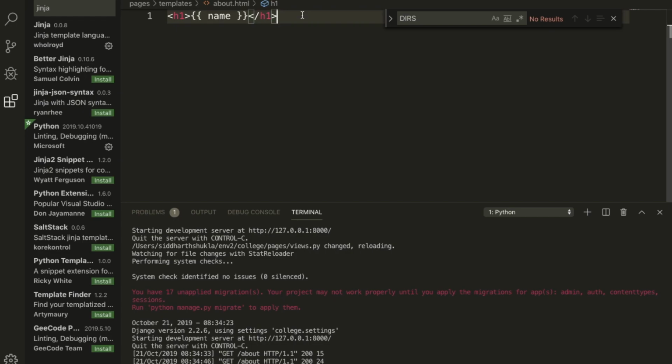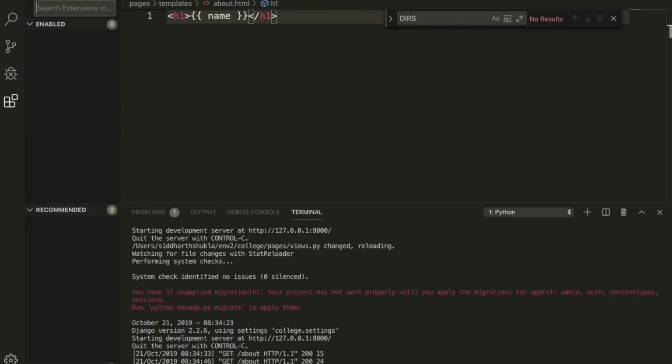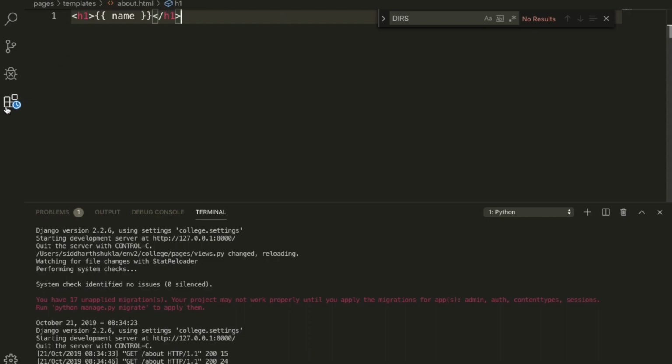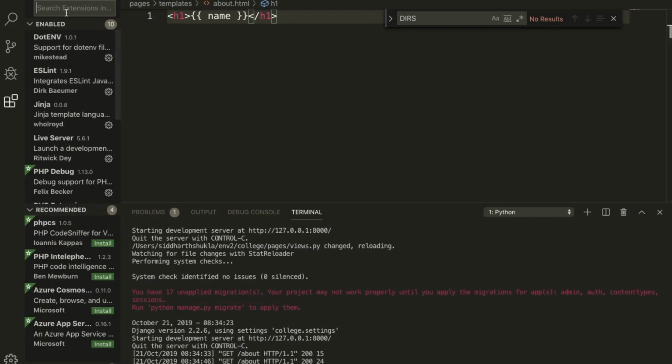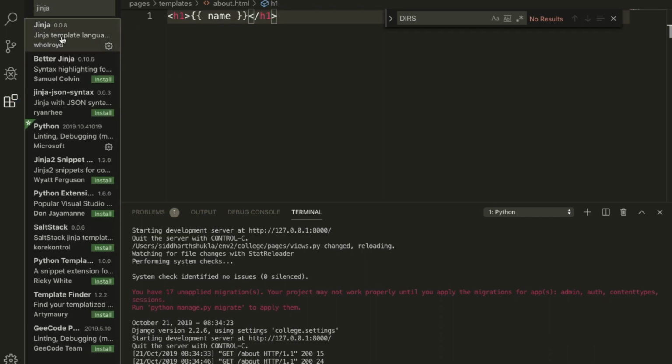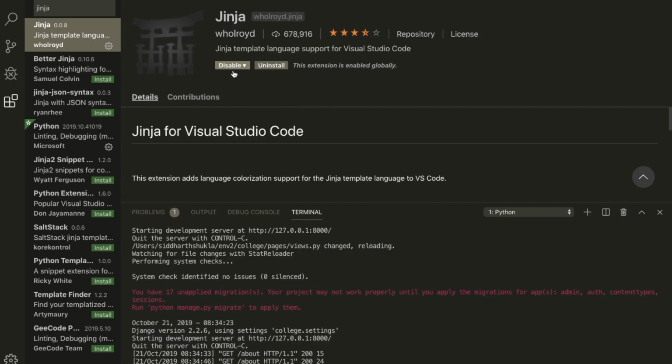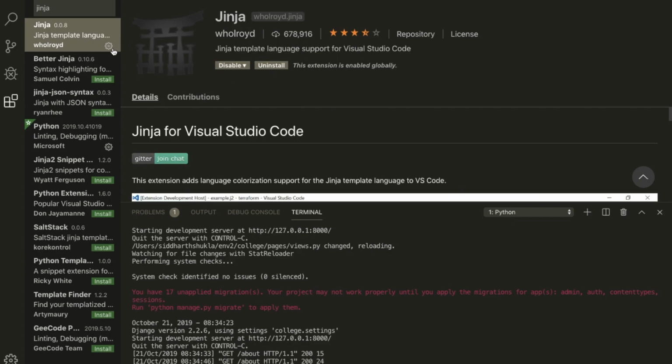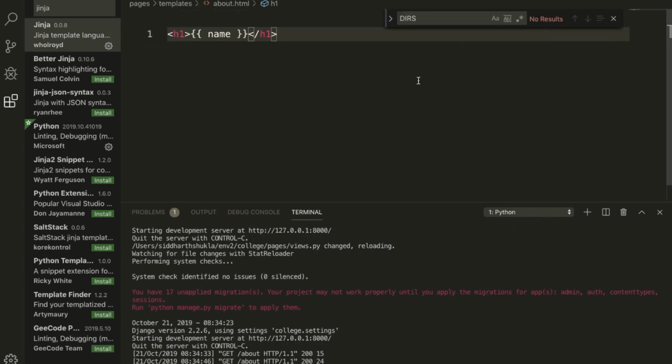Now I want to explain the Django template language and how to use it. First, if you are using this editor, you need to install the Jinja package from here. Just click here and search for Jinja. I have already installed it on my Mac machine, so you can install it from here. Just click on install and it will install automatically. Why it is important, I will explain also. Suppose now it's working fine.